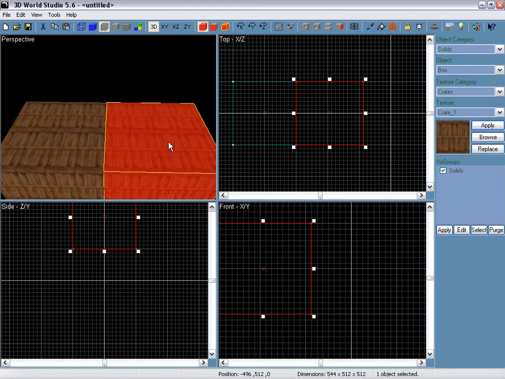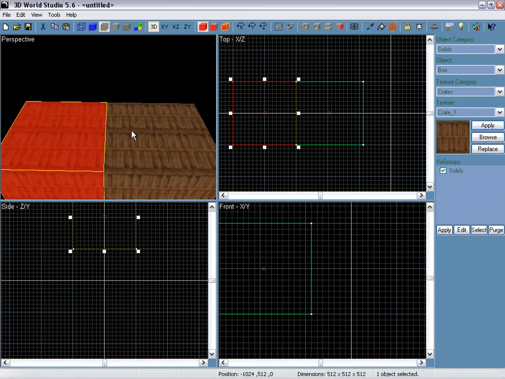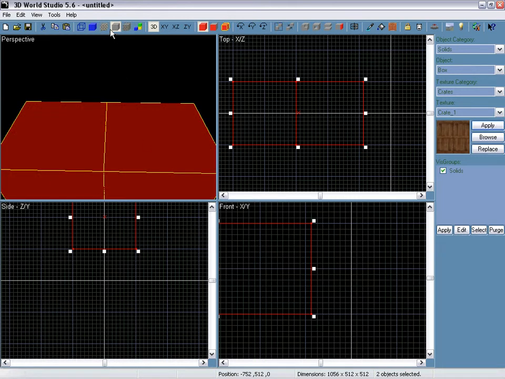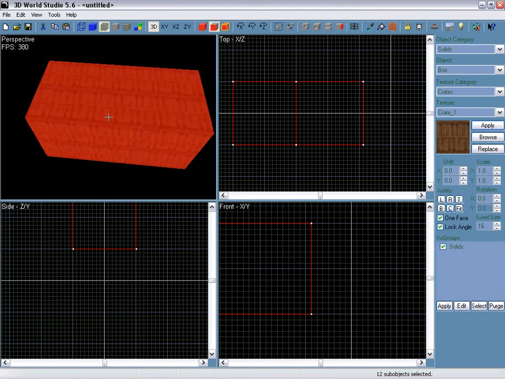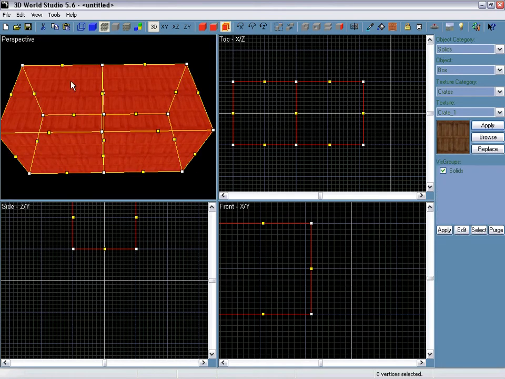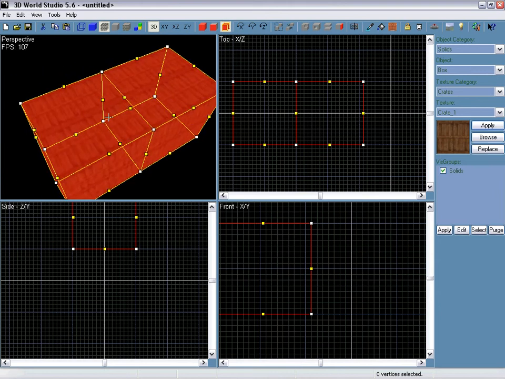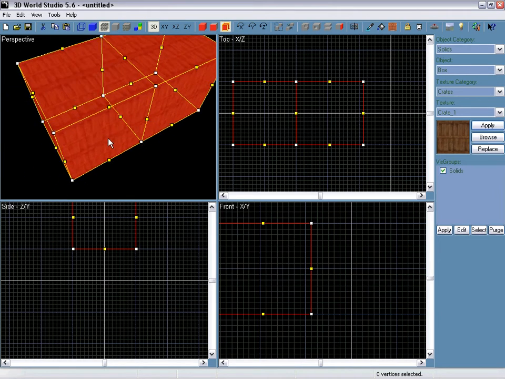Right. Now we can also edit meshes, sub-objects in sub-object mode. We can select more than one object and edit the sub-objects. We can do the same with vertices. Here we have two separate objects and all the vertices are in select mode.